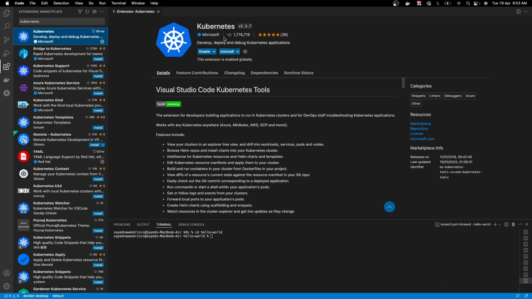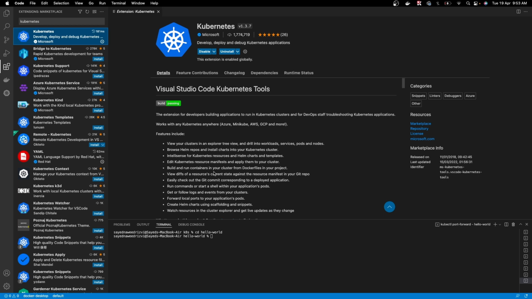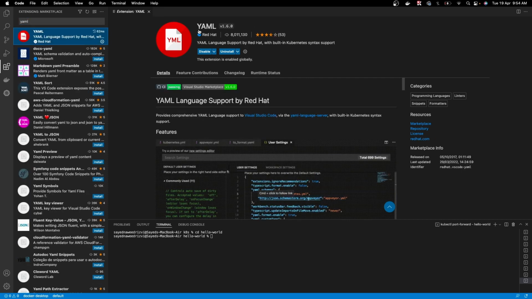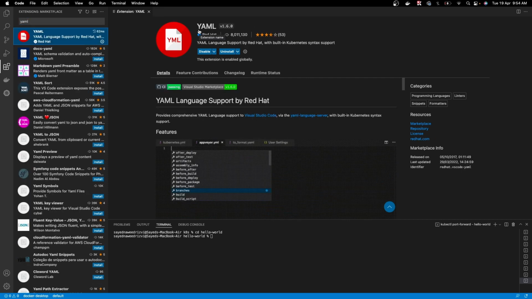With the help of this extension, I can look into the cluster. I can connect to any cluster wherever it is, be it on a cloud, Azure, GCP, AWS, or it is running locally on Minikube, or maybe it's running on an OpenStack environment. The other important plugin is called YAML. This plugin with its built-in Kubernetes syntax feature makes writing the manifest file easier for me. So you definitely need to have this one.